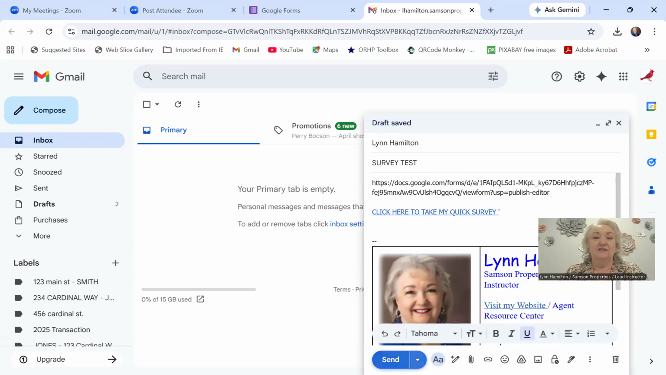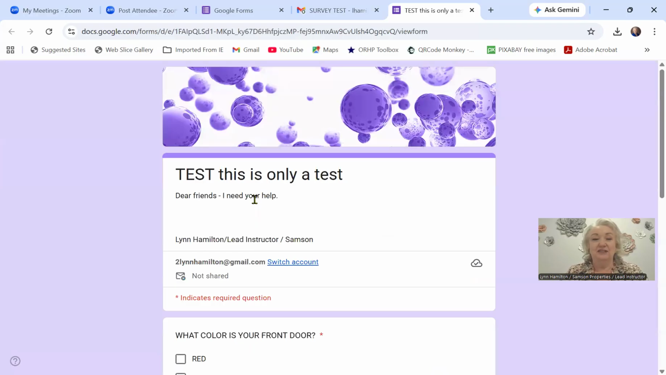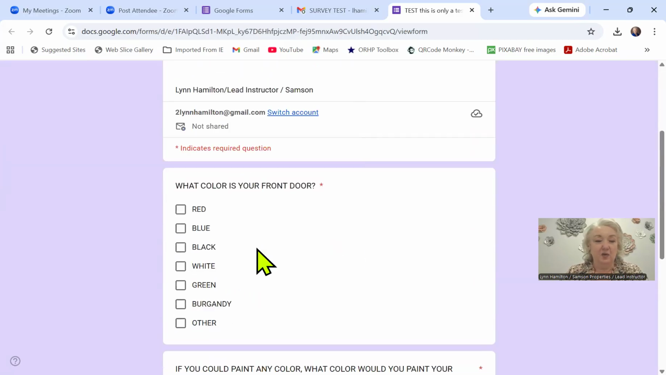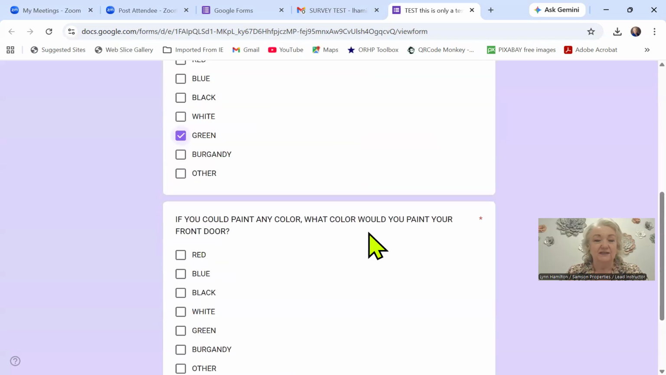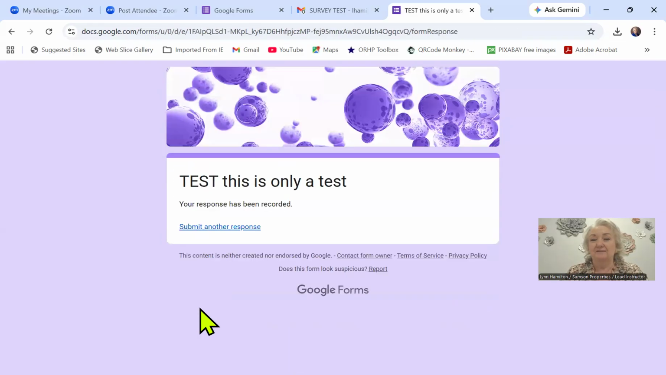You're going to send it off. It came in to myself. Always send out a tester, and then always use the link to check it. So as you can see, it brought it right up. I'm going to go ahead and answer my question. Currently, it is this. Let's pretend. What color would I like to paint it? Let's say it's a blue. I'm going to submit it. Now, thank you. Test is in.